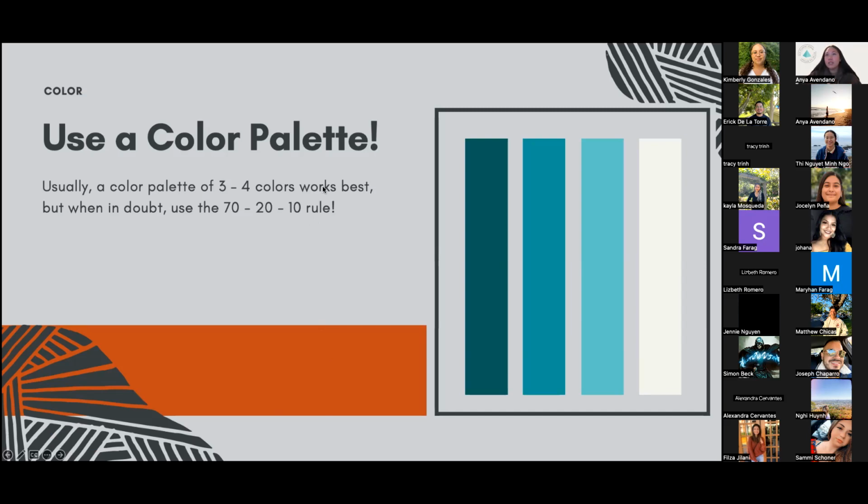Okay, so the 70-20-10 rule is how you use color to differentiate. For my 70, it's going to be the background. It's this light gray color. You usually want to use a lighter color for the 70 rule, just because it's a lot lighter on the eyes. It's easier to look at, and it's better to accentuate with a darker color.